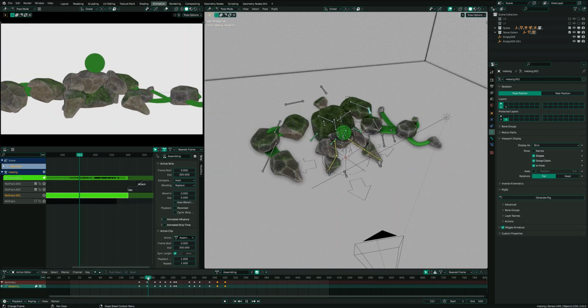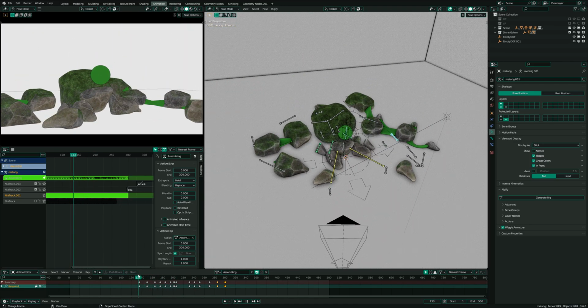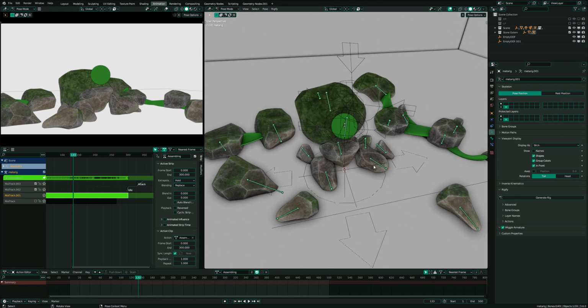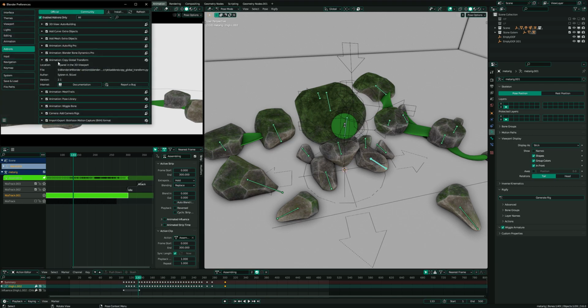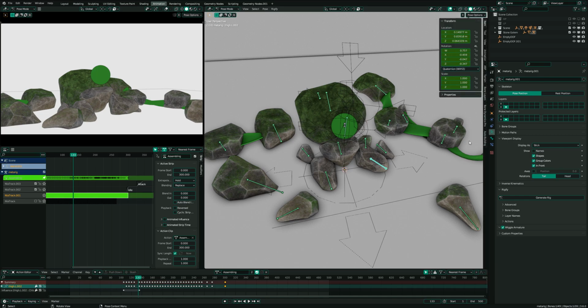I had a lot of fun animating this, by the way. And yeah, I also recommend an add-on. It's called Copy Global Transform add-on. It's already inside Blender, you just need to activate it. You have it here in the sidebar under Animation.